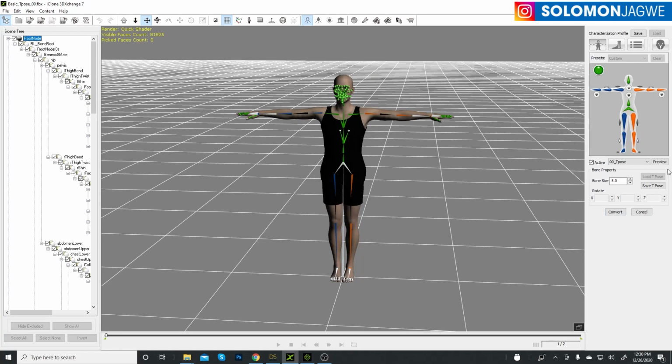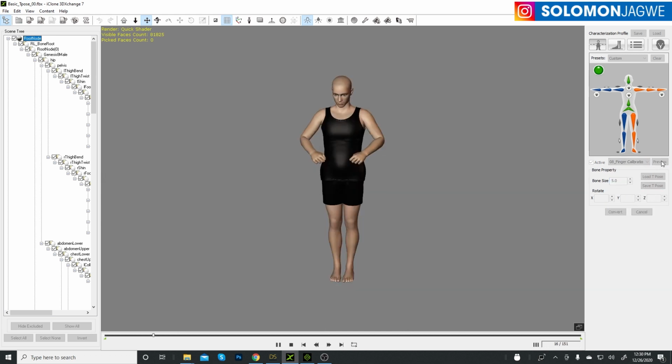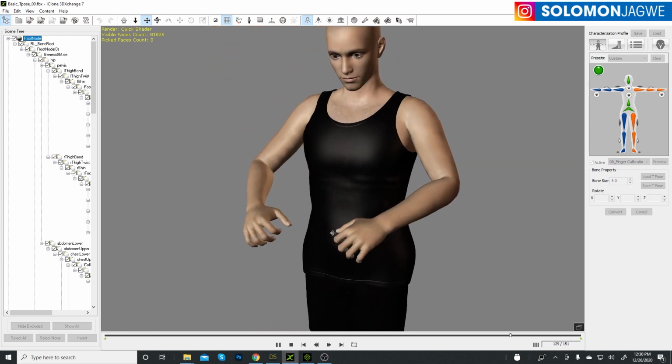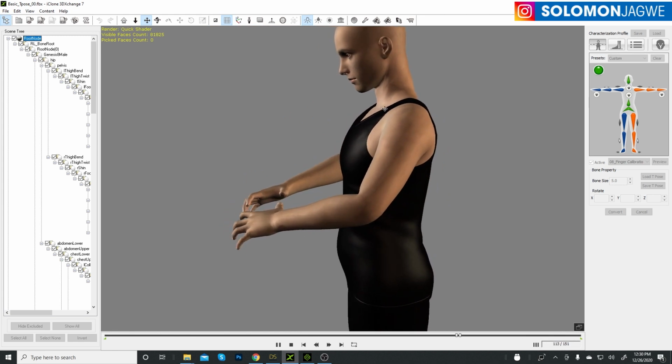Okay, so to test it, I'm going to click preview here. And actually, let me switch to, because I want to make sure the fingers are also calibrated. So let's preview the fingers, and you can see the fingers are being rigged properly. The neck is working properly.